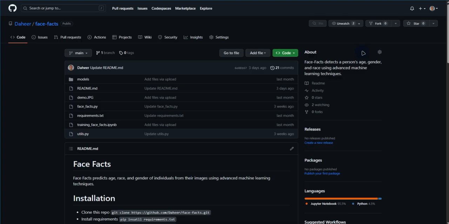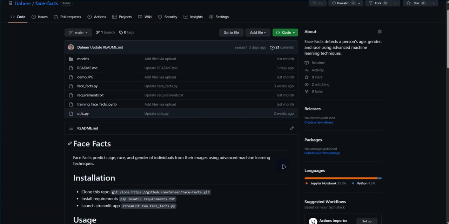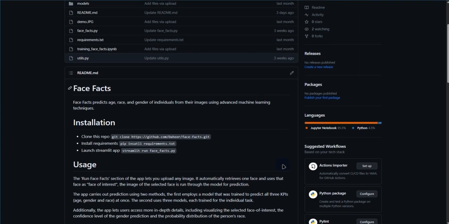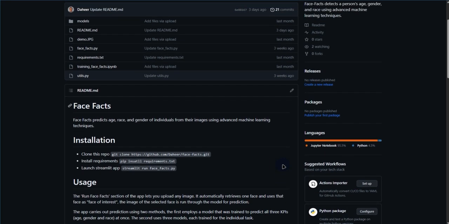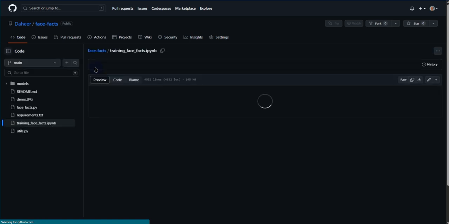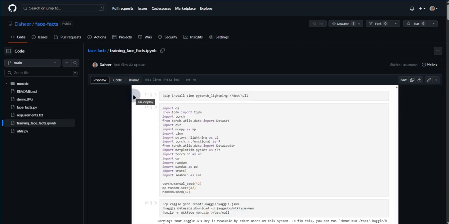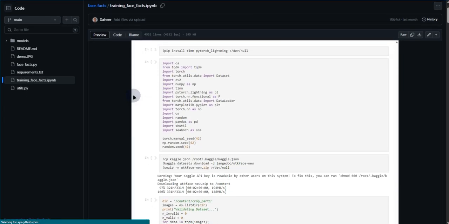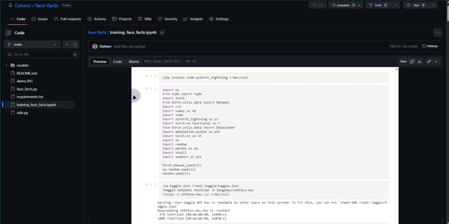So heading back to the repository, we could look at how Face Facts came into existence. Now the goal was to build a model that predicts three entities from people's images. And so naturally the first thing to do is to find a data set.